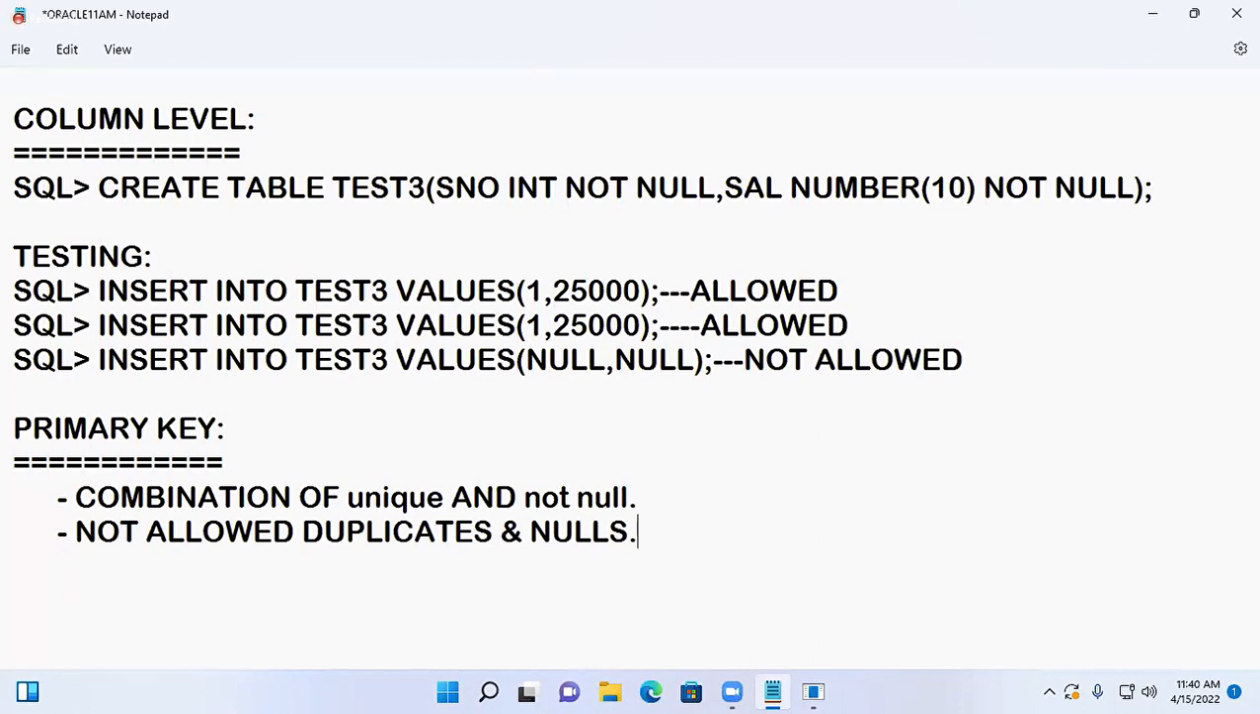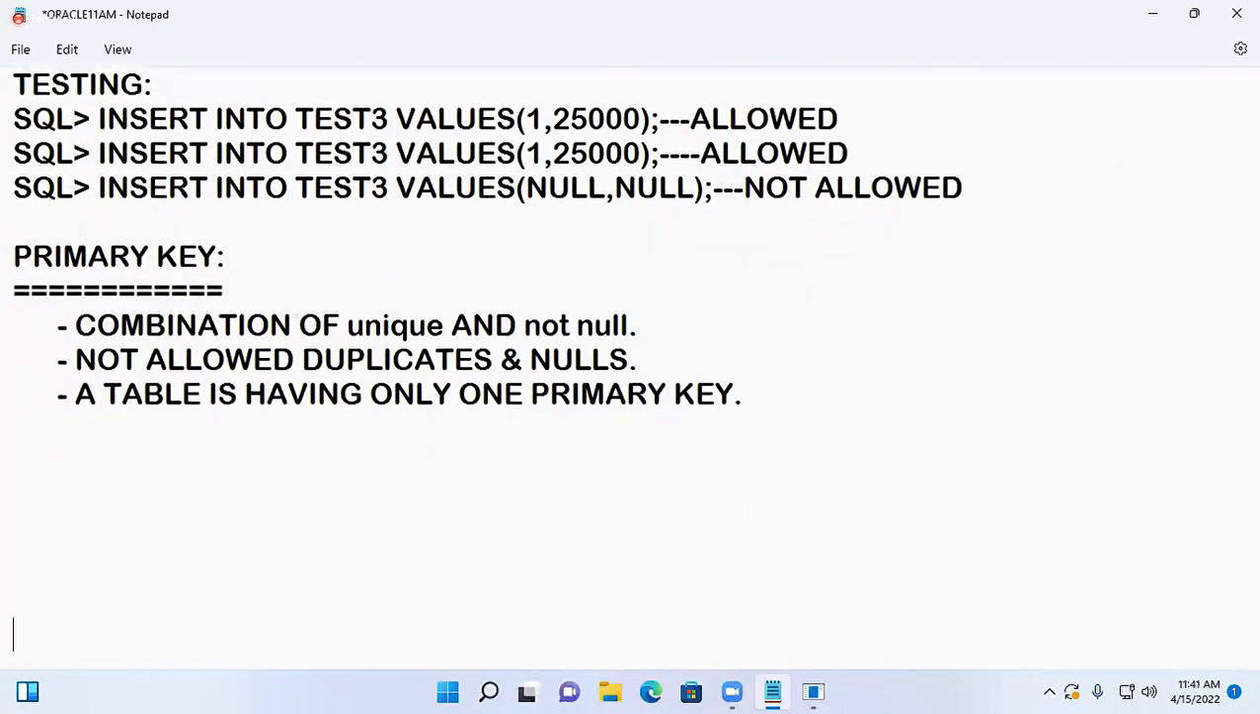Now, the most important point here. A primary key constraint should be applied only once on one table, but more than one primary key I cannot apply. So simply we can say a table has only one primary key, but more than one primary key is not supported here.